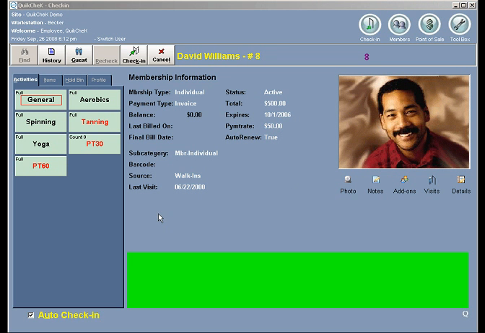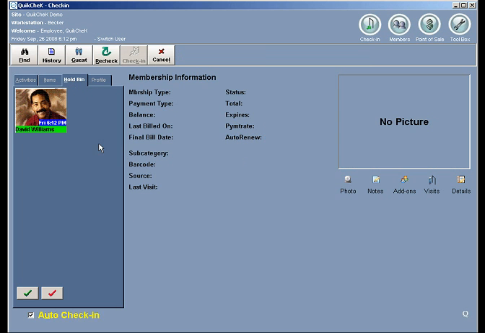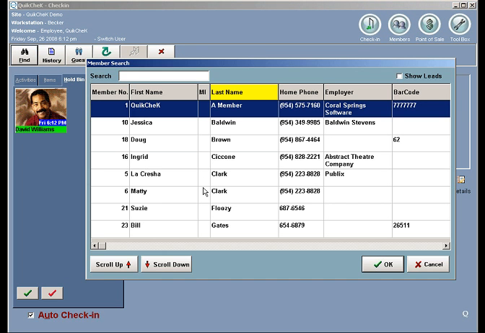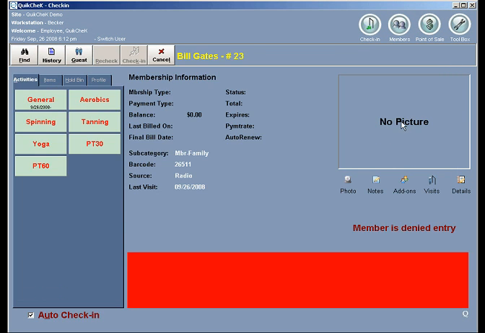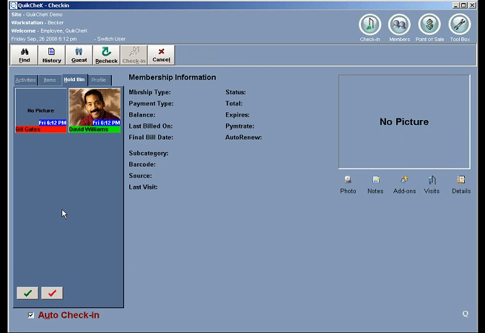One thing I do want to mention that I forgot to say. In the hold bin, when people are in the hold bin, let's find Bill Gates again. Let's throw him in there. Like I said earlier, we don't want hundreds of photos to build up in here. You want to empty this every day if possible, either in the morning or at night. Just click the red check mark and that'll empty out everybody.